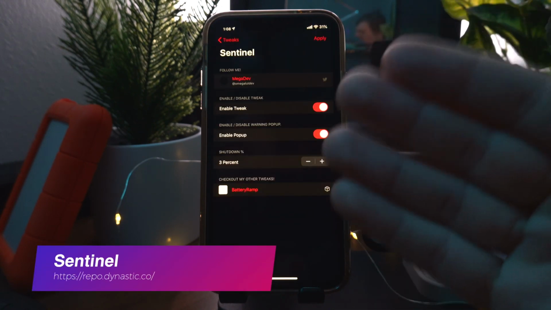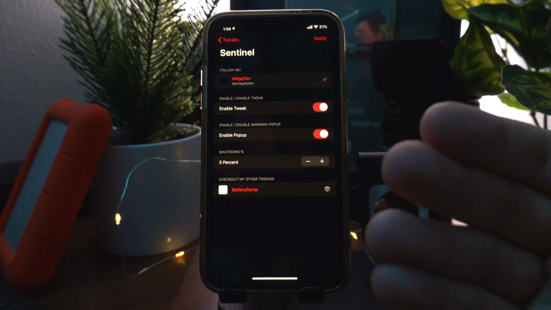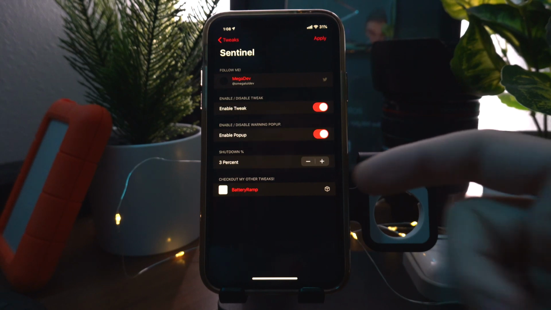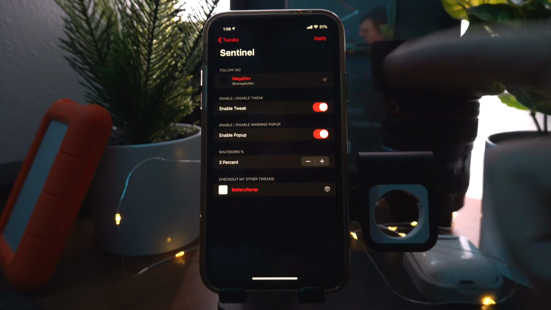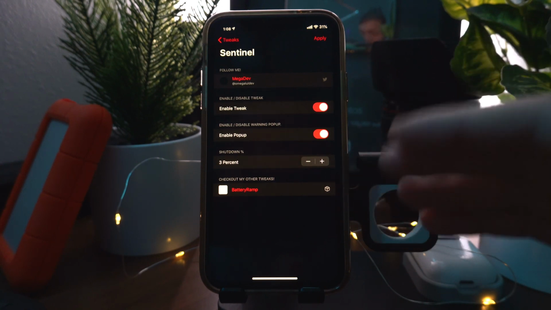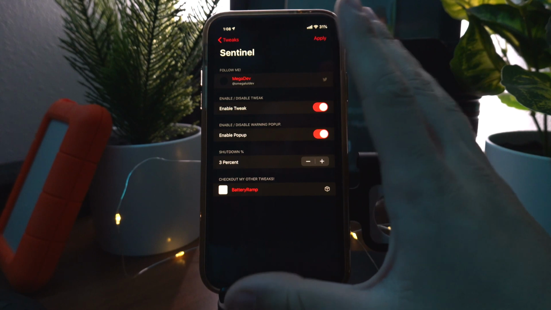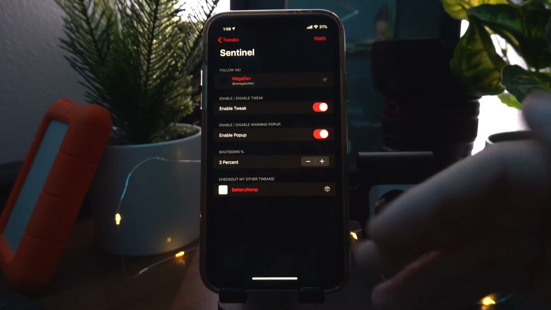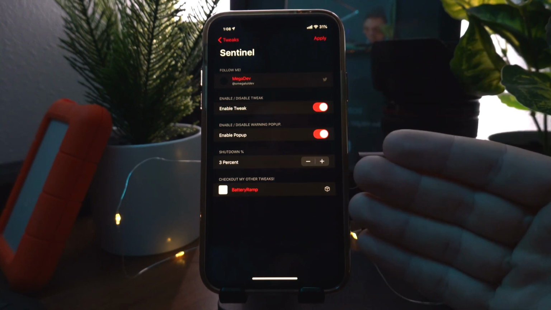Sentinel is an amazing tweak that stops you having to re-jailbreak your device whenever your battery dies. When your device reaches a set percentage, it's 3% by default, but you can change that over here in the settings, it will initiate a fake shutdown. So it's gonna turn off your device. It's gonna be a black screen. It's gonna turn off Wi-Fi, cellular data, everything. So you have time to go to a plug and charge your device before it dies and you don't have to re-jailbreak it.